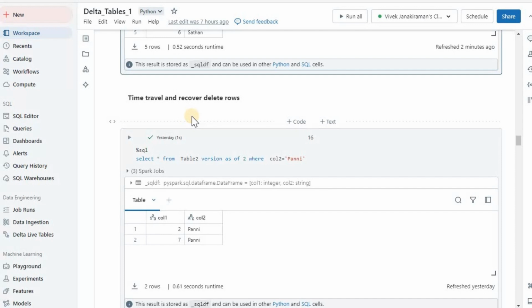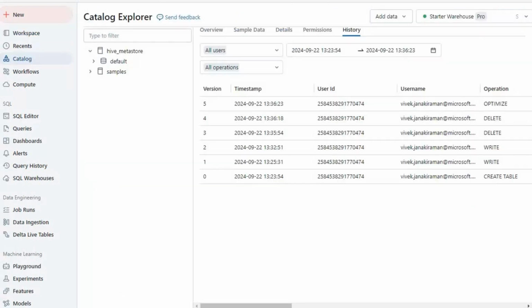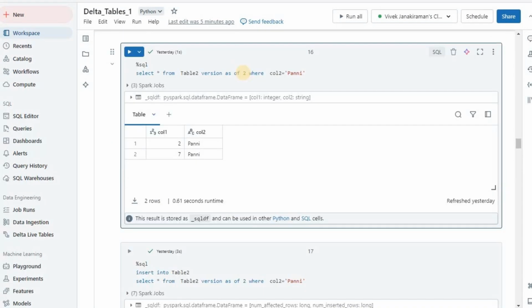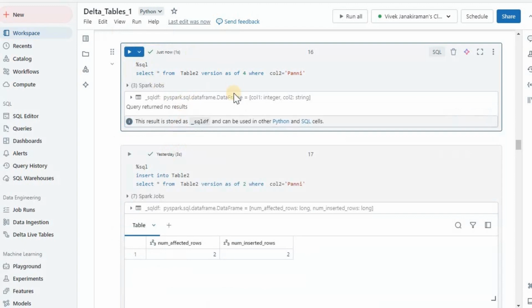deleted rows. So for that, I'm going to first check what would be the version. We know that this is where we deleted the rows, so the version is 4. Now I'm going to do select star from table 2 version as of 4, and let's execute it. Version as of 4 is where we deleted it, so we don't see any data.